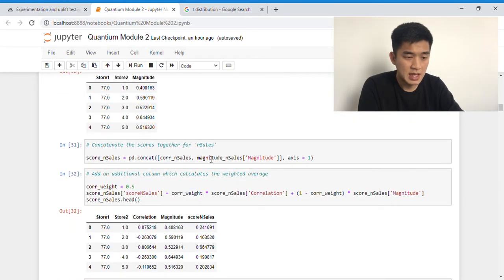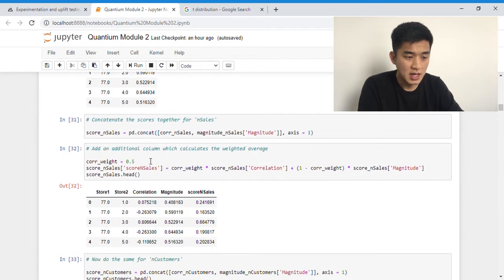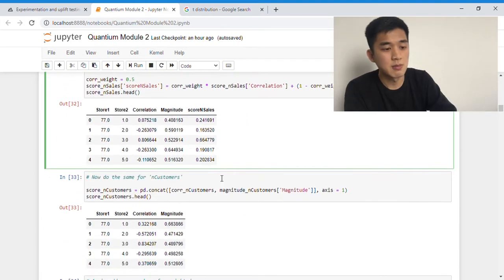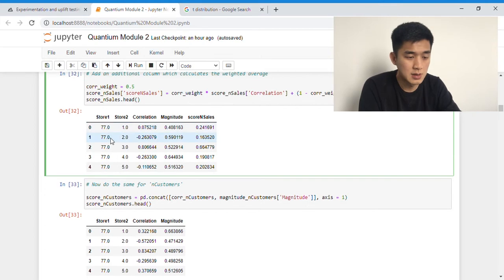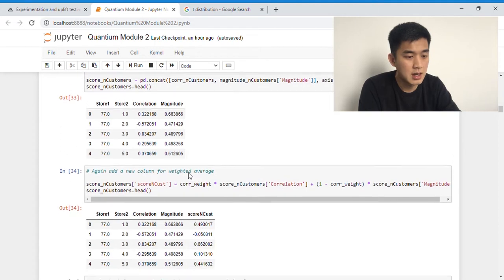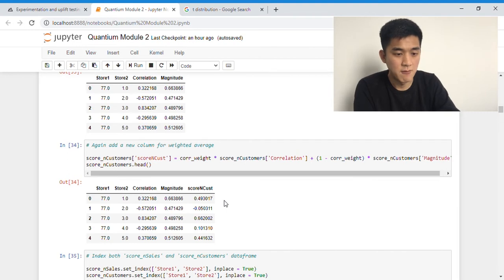And then what I've done is concatenated both of these data frames together, and I've assigned a correlation weight, meaning I want to take a weighted average between the correlation and magnitude. I've set my correlation weight to be 0.5, but if you think that either correlation or magnitude should have a higher weight in your analysis, you can easily change this. And then we're going to do the same thing for number of customers. So this one looks at sales. This next bit is looking at number of customers. So just doing the same thing again, and then we're going to take the weighted average. But for us, it's just the average, which is 0.5.